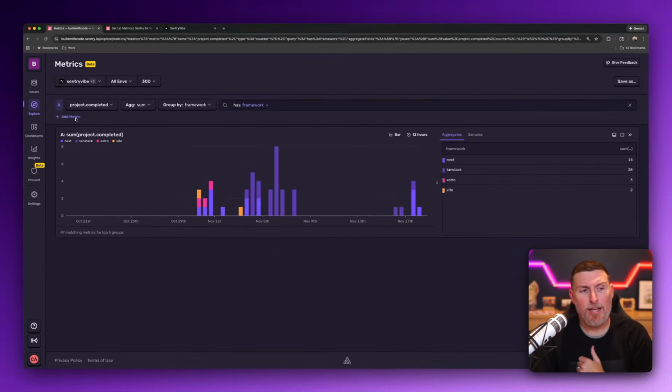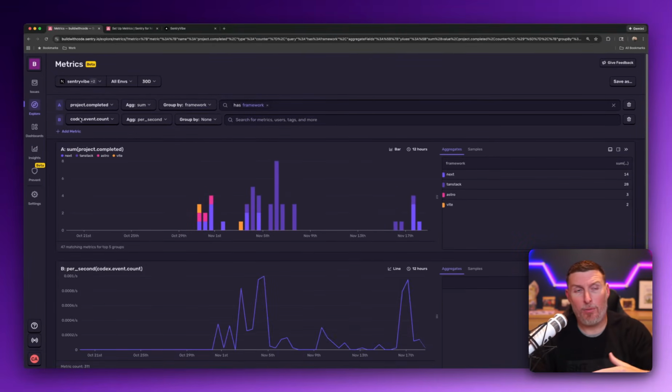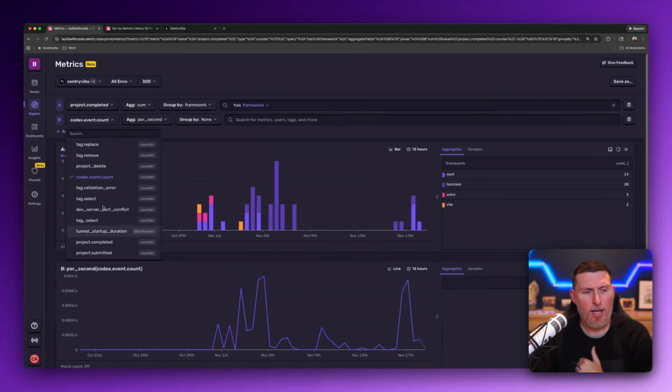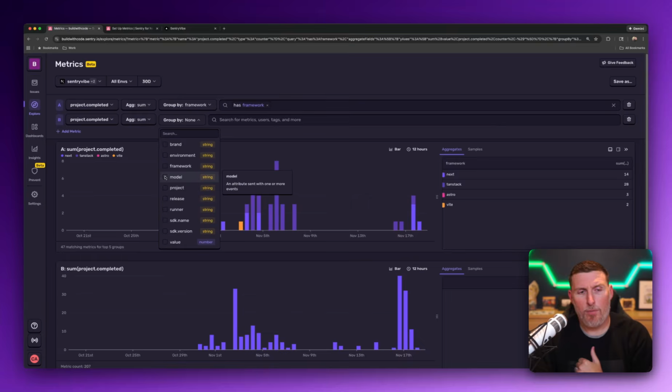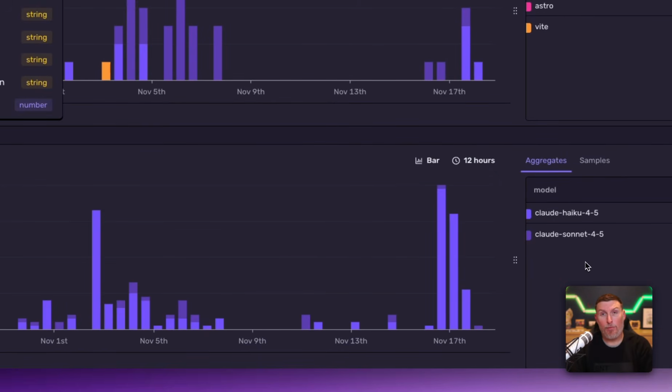Now I'm going to go ahead and add a secondary metric also because I want to see the model that was used. I'm going to choose this drop down again, and I'm going to head into project completed, choose sum again, and I'm going to switch over to model, and now I can see the aggregates for the Haiku or Sonnet models that were selected as part of provisioning.